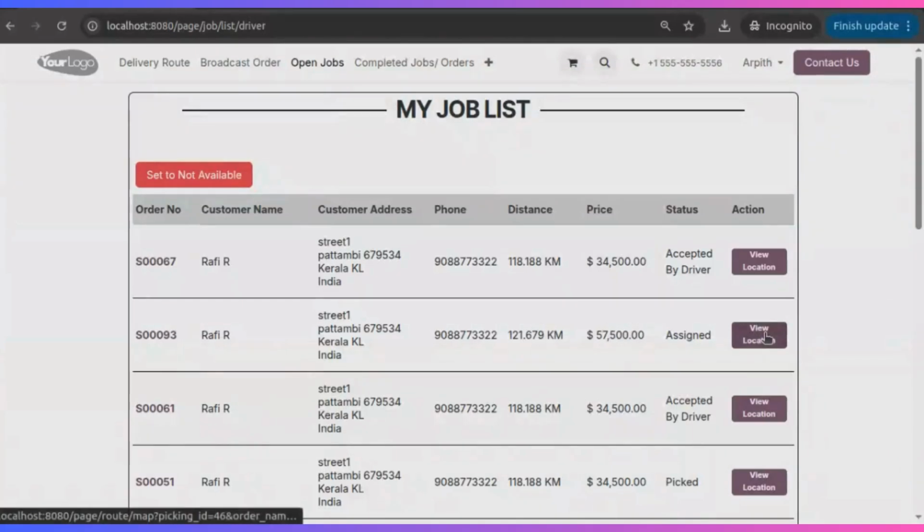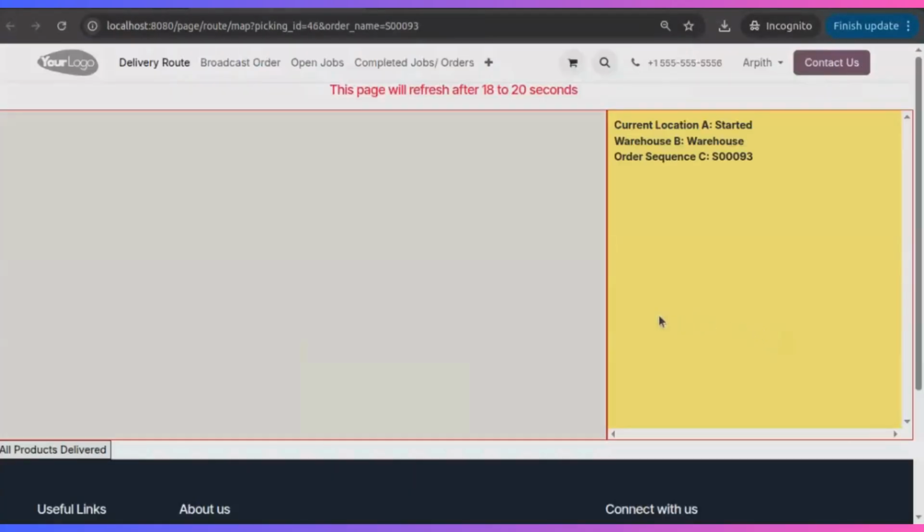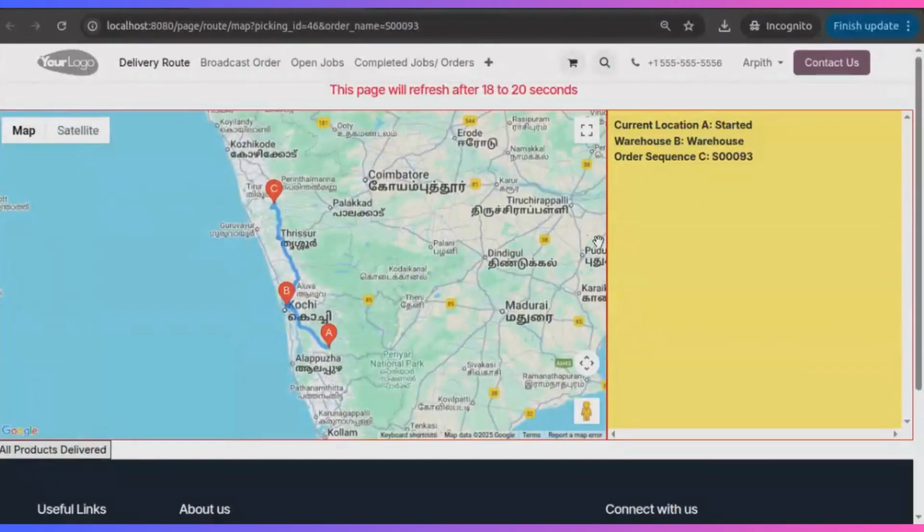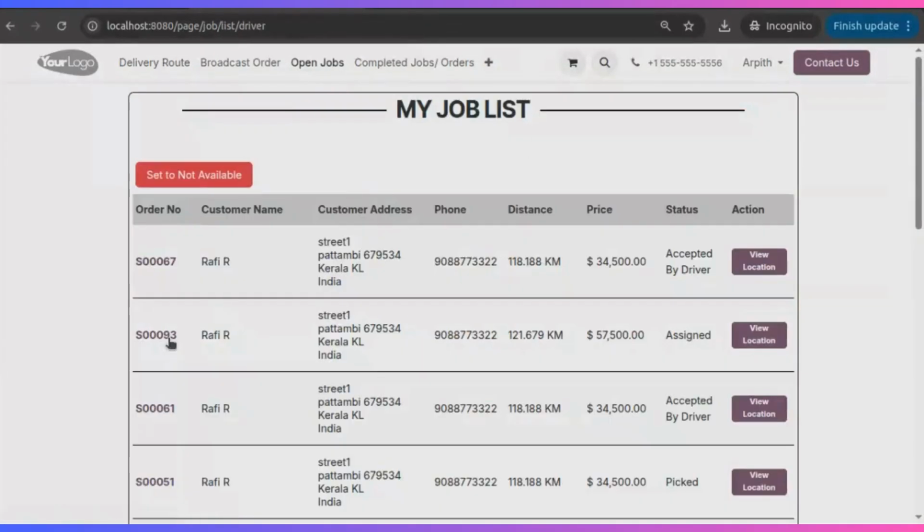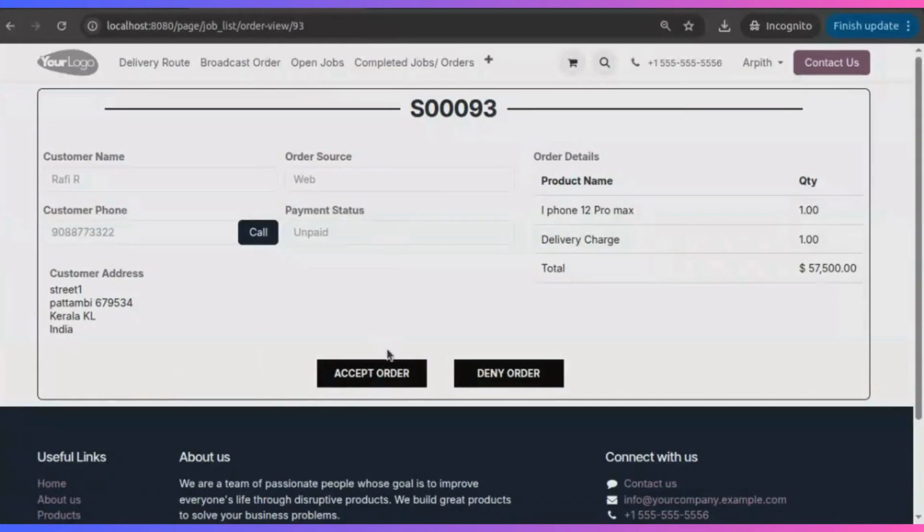When I click view location, the driver can see that particular location. Here we notice the current location is A, the warehouse is B, and the order sequence is C. And next I'm going to the open jobs and click that particular order, and the driver can accept that order. The driver has two options, one is accept order and the second is deny order. So I'm going to accept that particular order. The order will be accepted by the driver as RP.